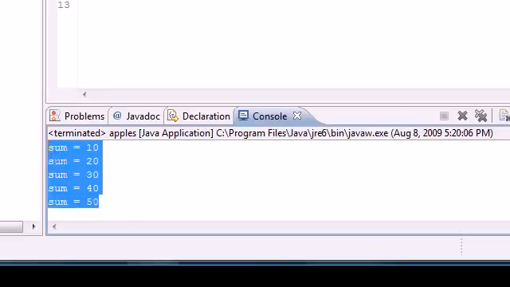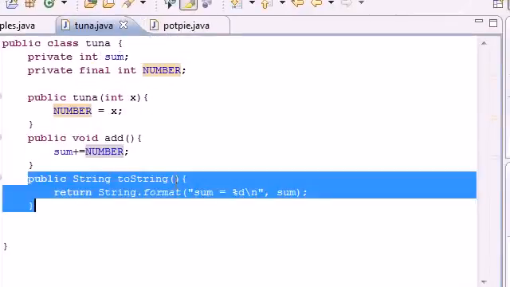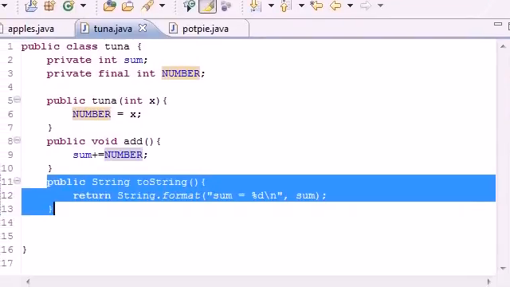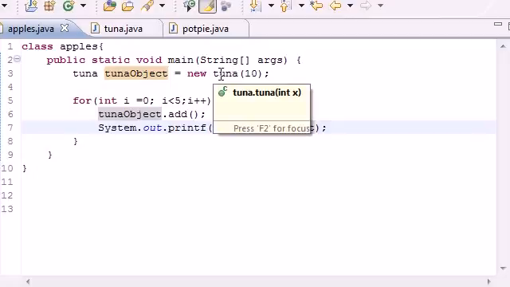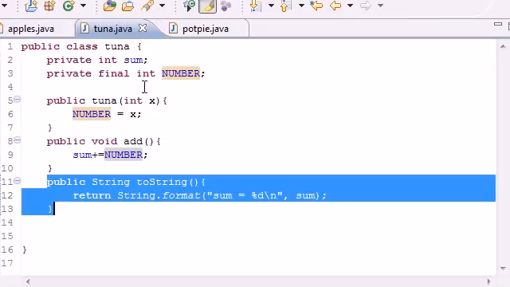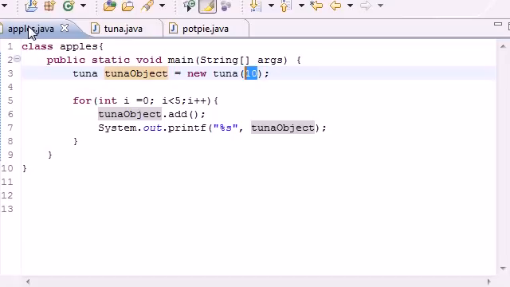So now let me talk to you guys one last time about why this happened. Hopefully I'm in my screen recorder. Good enough. So what we did is we made an object, tuna object was the name of our object, with new tuna, and we passed it the parameter 10 for the constructor. So it took that 10 and set number equal to 10. Alright, simple enough. What's next?